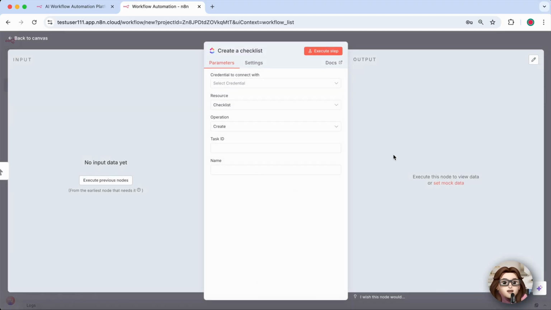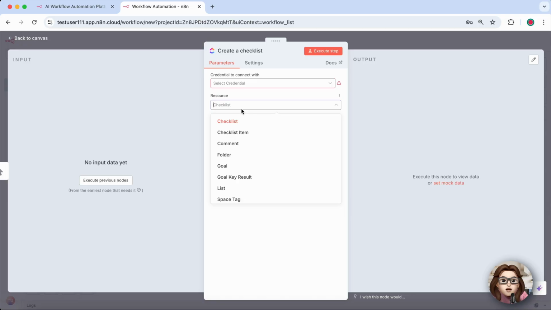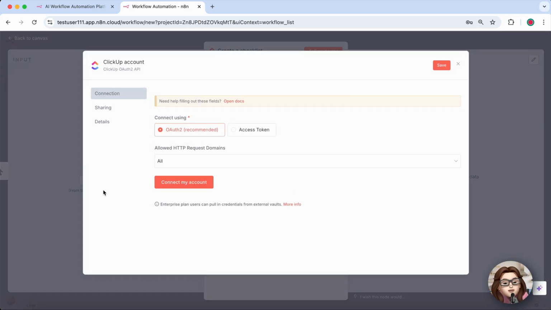Now, add a ClickUp node to define the operation you want to perform, such as getting tasks or creating a checklist. Select the credentials you've already configured to ensure N8N can communicate securely with ClickUp.